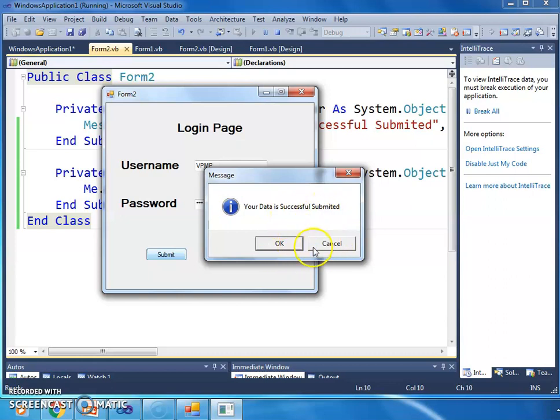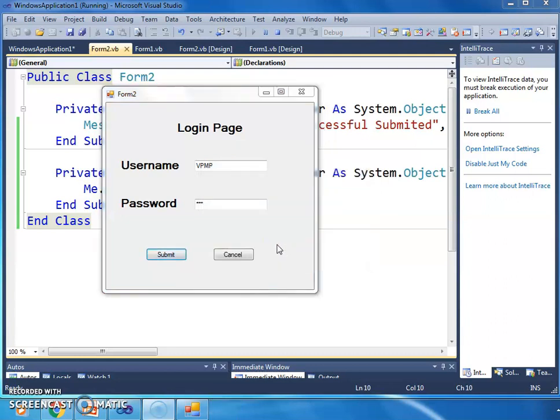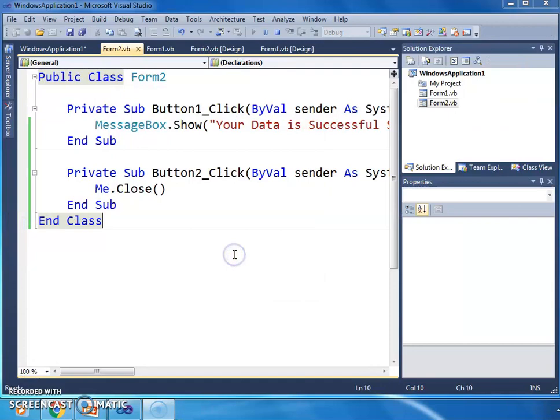OK and Cancel, and the OK button is highlighted. This is our caption, meaning the title of the message. Now we click the OK button, so the message box is closed. Then we click the cancel button, so our window form is closed. Thank you.